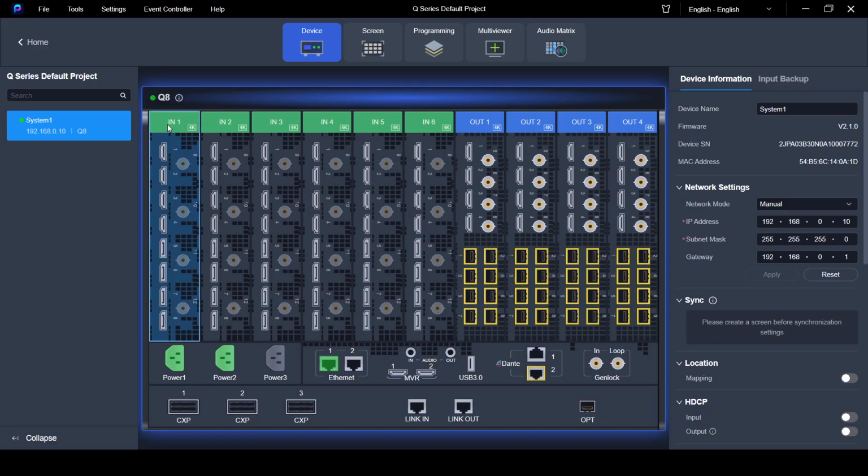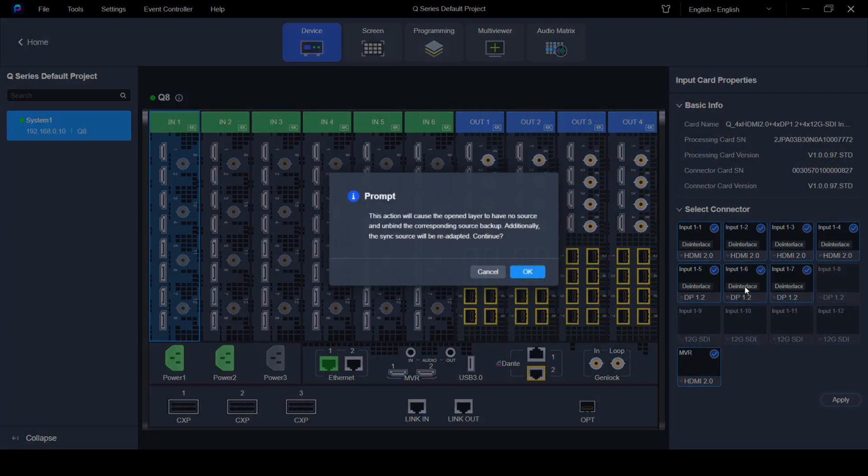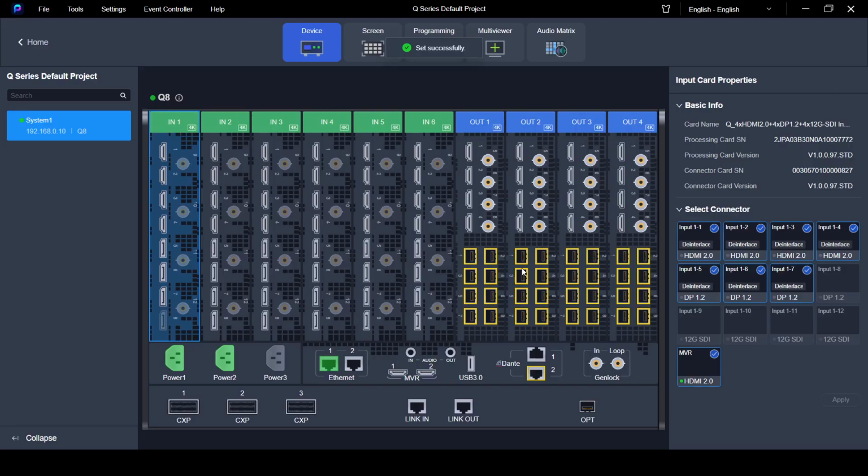So on input card 1 and input card 1 only, we notice that there's now a new option here for multiviewer. What I need to do is I need to disable one of my input connectors, and now I can enable the multiviewer. I'll hit apply. What this now does is this takes both multiviewers when you're, of course, in independent mode and reintroduces it into the crosspoint matrix. So once again, I've disabled one input connector on input card 1, and I've enabled the MVR.